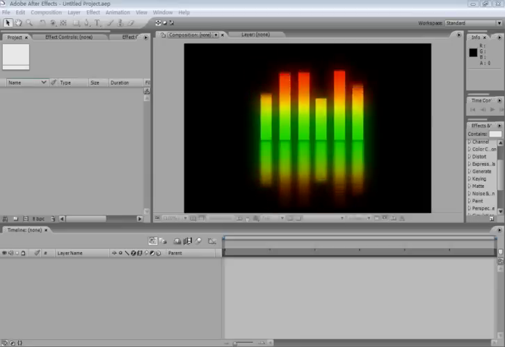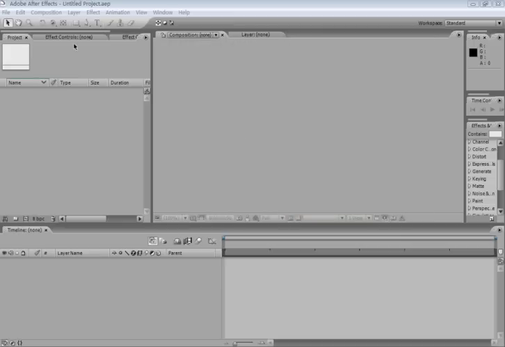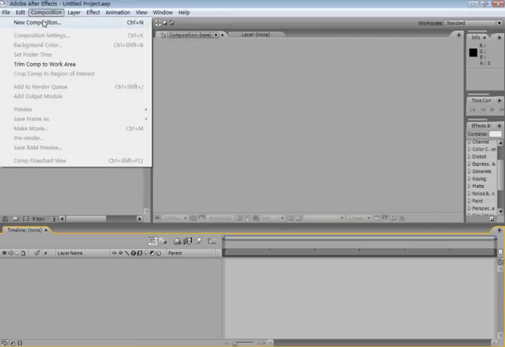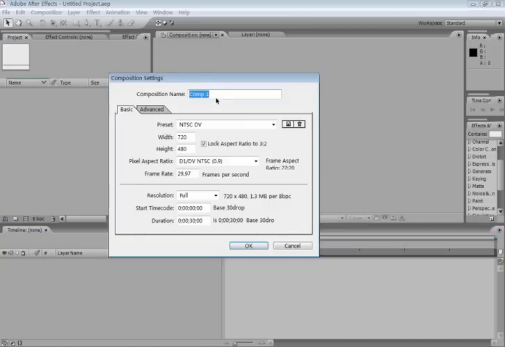I'm Matt Tompkins, and today I'm going to show you a technique for creating a rack of EQ bars using only expressions. So let's get started. Go to Composition, New Composition, and composition name I'll have as EQ Rack, and preset NTSC DV.